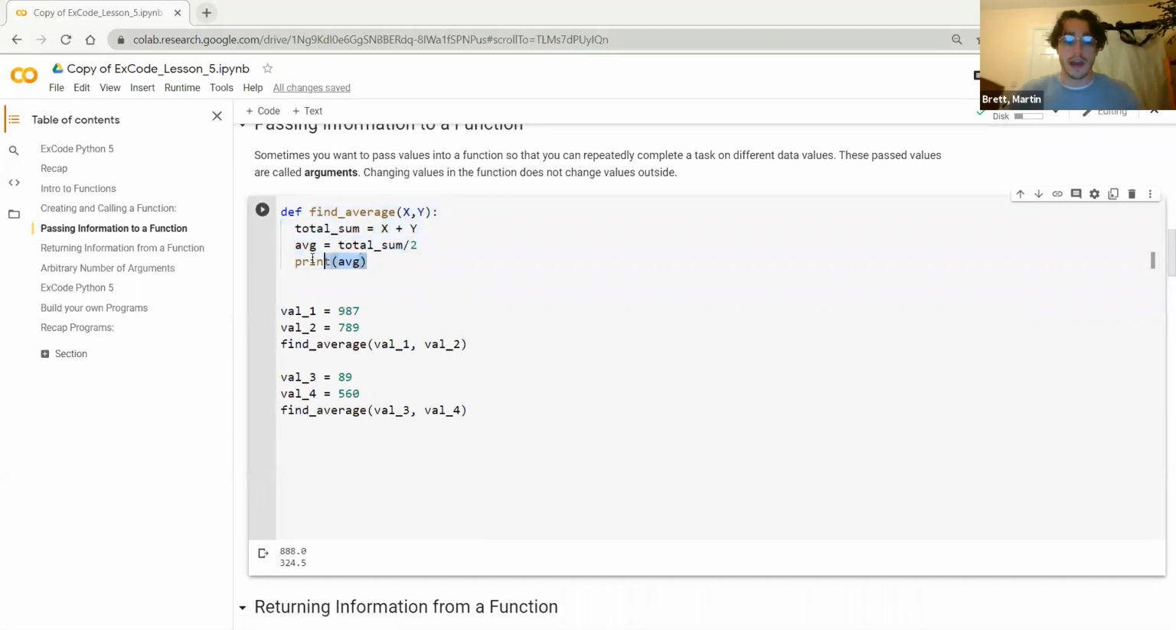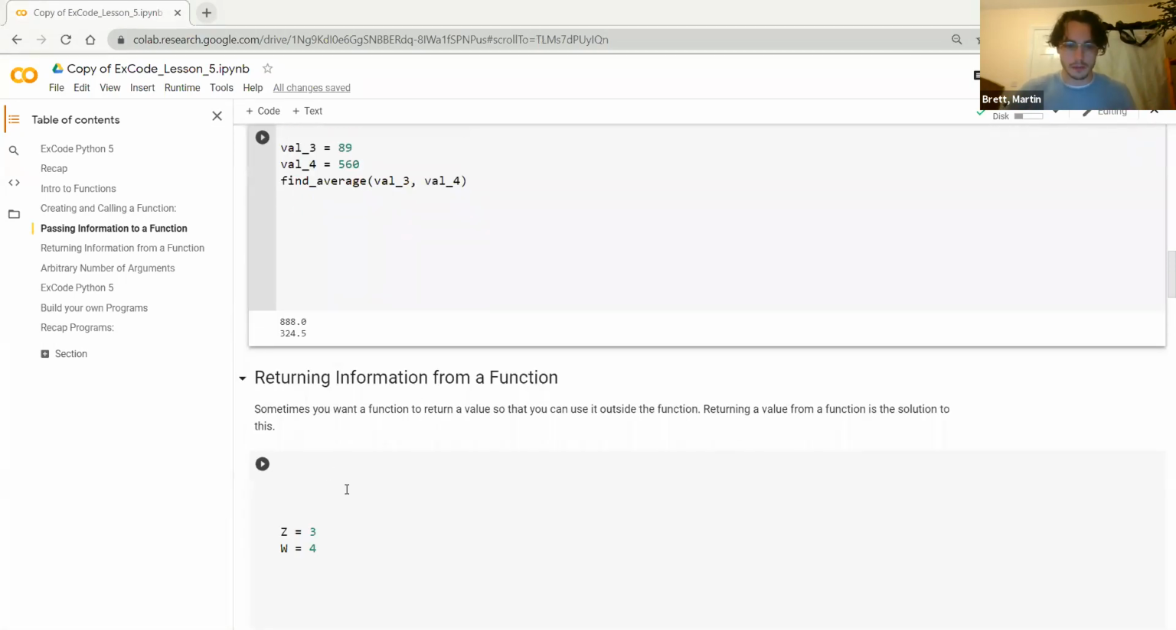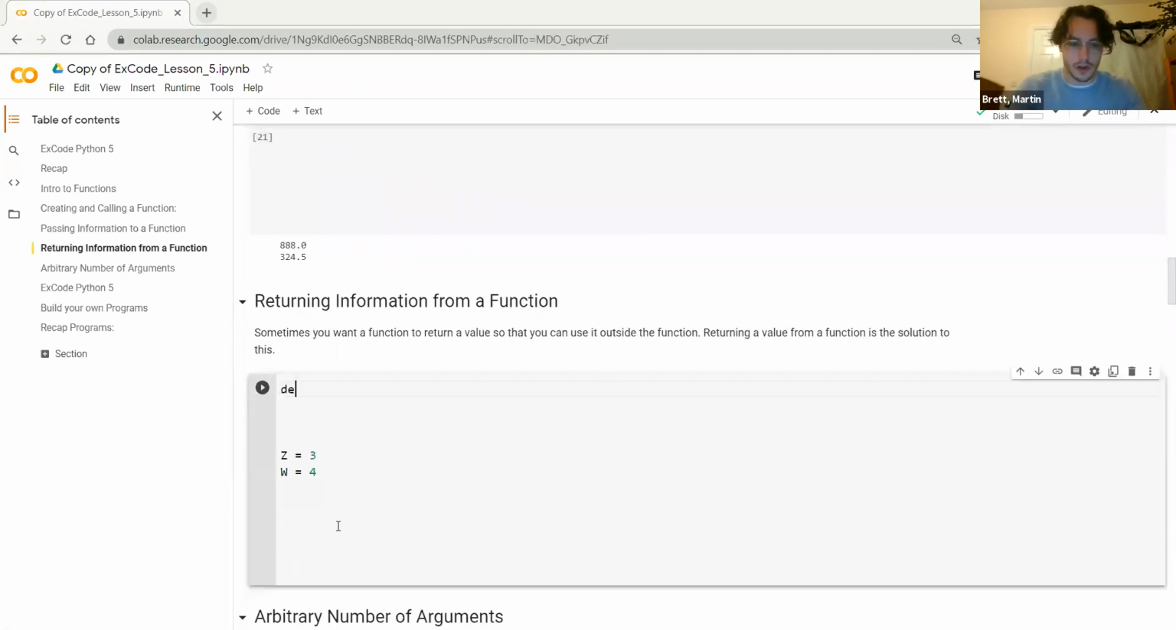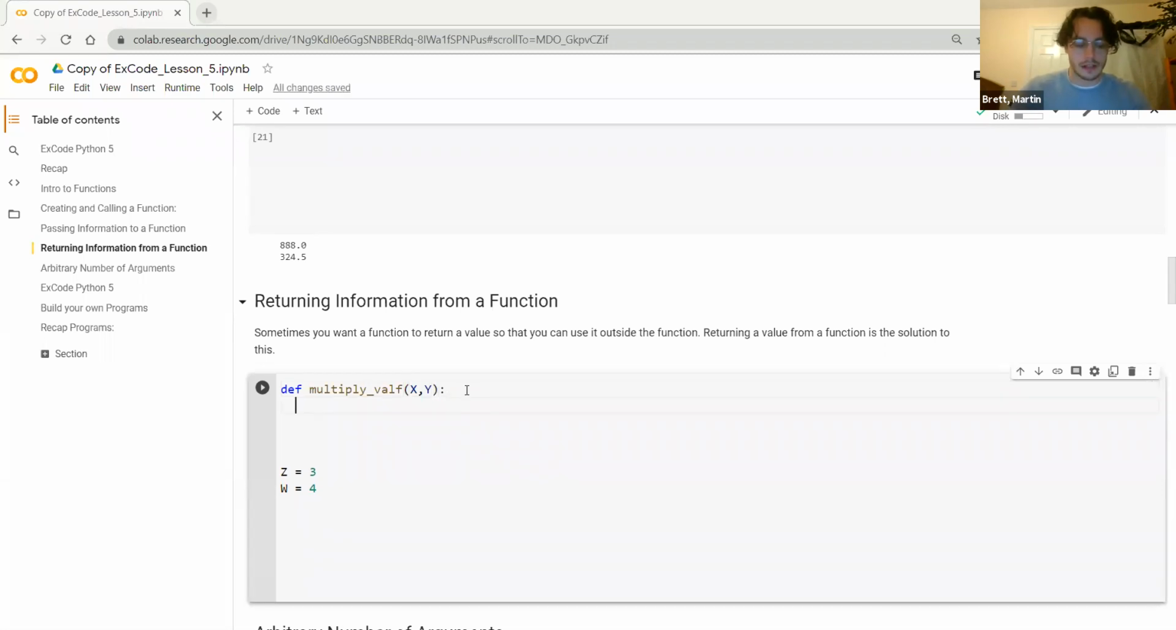So for instance, in this case, we found the average. Let's say we don't just want to print out the average, we want to return the average. So we want to store the average in a variable outside the function. We can do that by returning it. So let's define a function, and we'll call it multiply value, and we'll send it z and w, but we'll call them x and y inside here. So let's call a variable multiplied value, and it's equal to z times w times w.